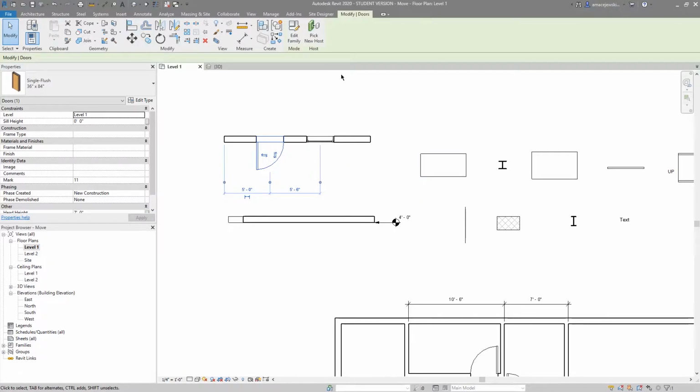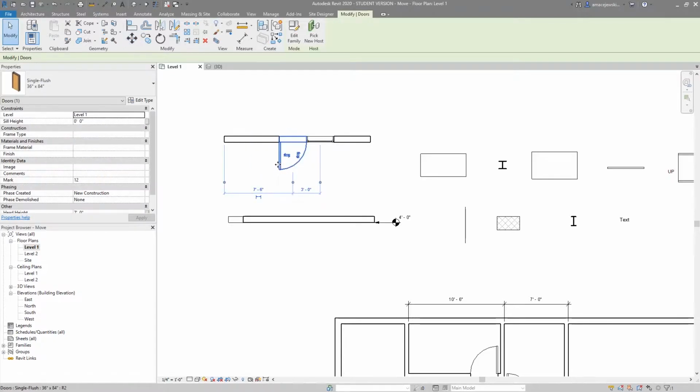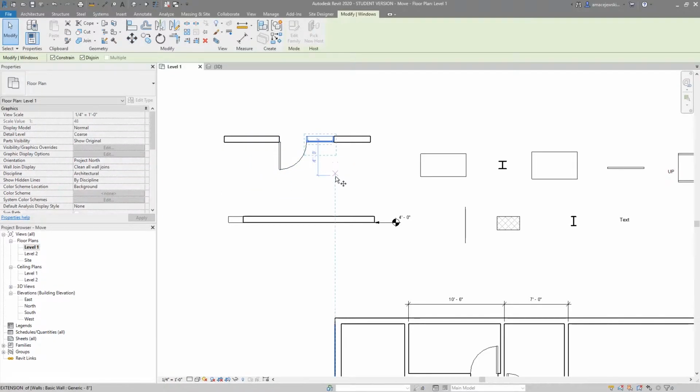So again, I'm going to hit MV, and I have the option to move this door, and I'll move it around. Works just the same with this window.